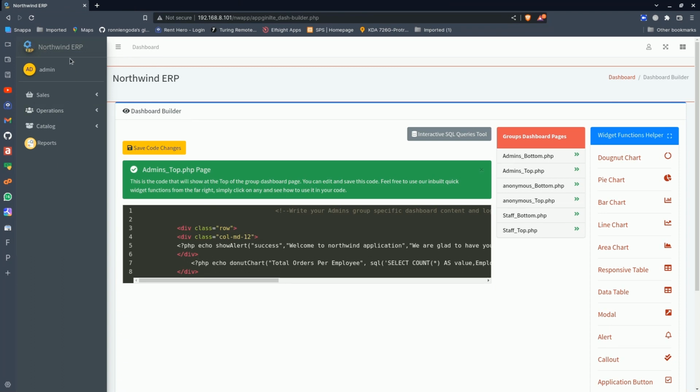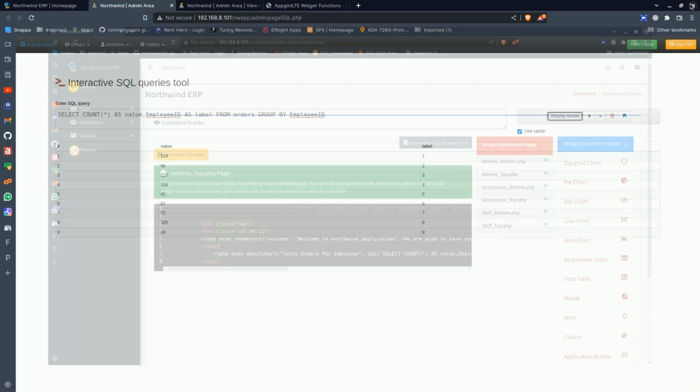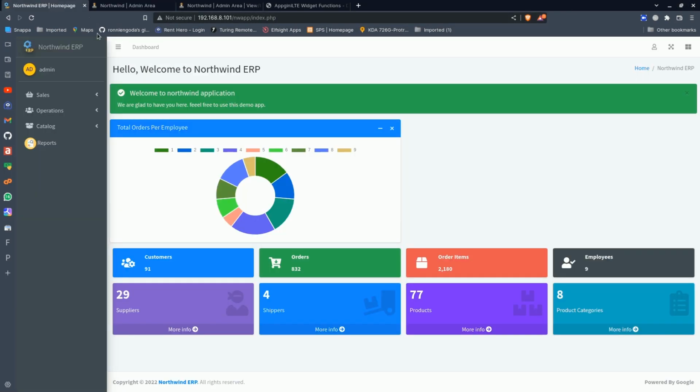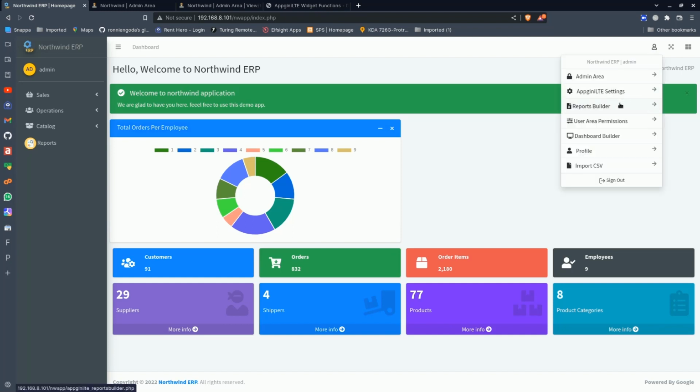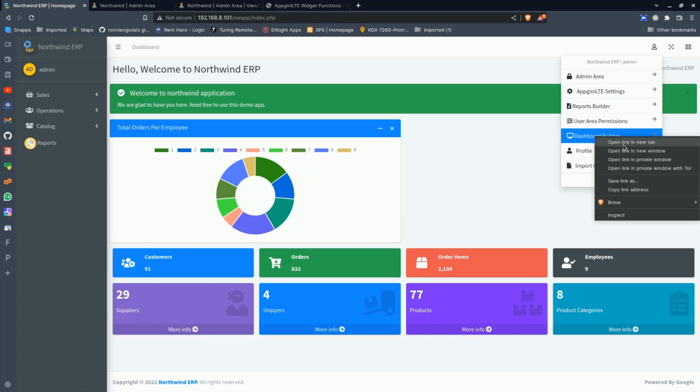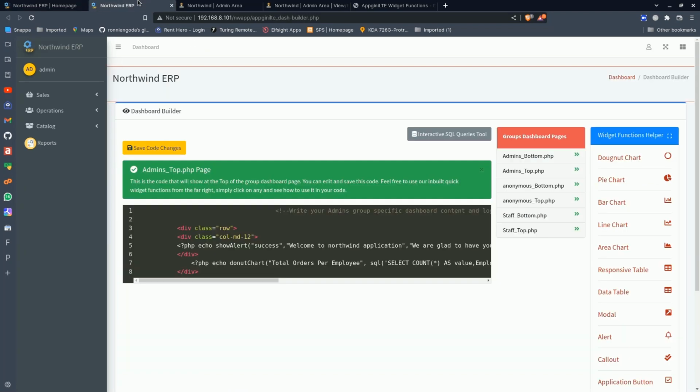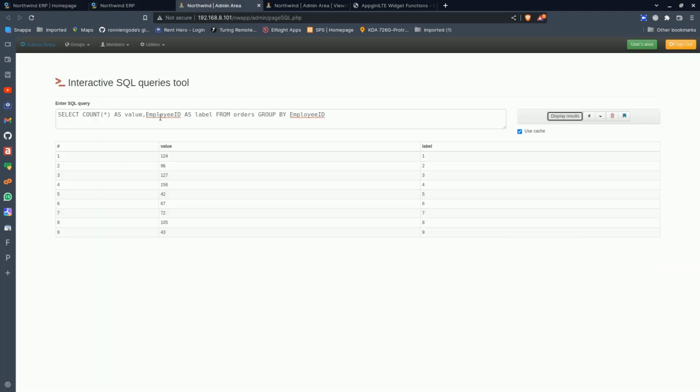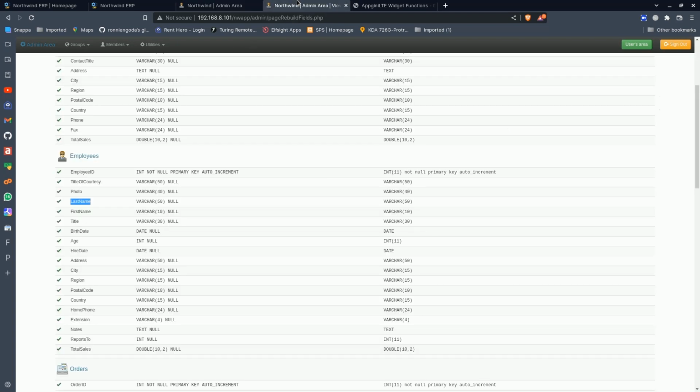So let's just go back to our browser there. Okay, dashboard builder. So we want to do the join, so we can do it right here. We're going to say select count everything as value. That's okay. Right now we don't want employee ID. So from the employees table, we could say e dot last name, with an alias of e last name. Make sure the field name is also correct. Last name. So it's last name.